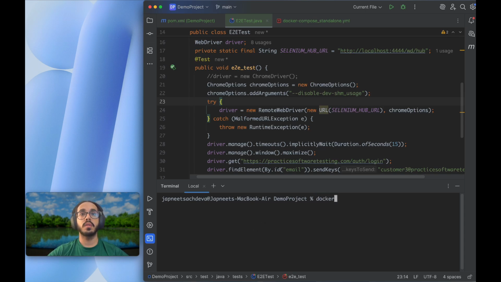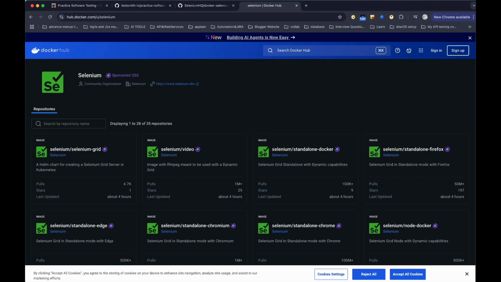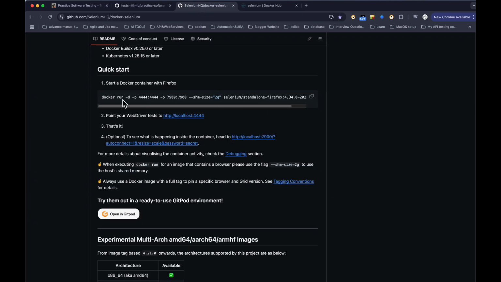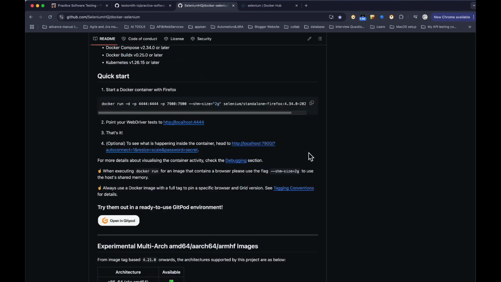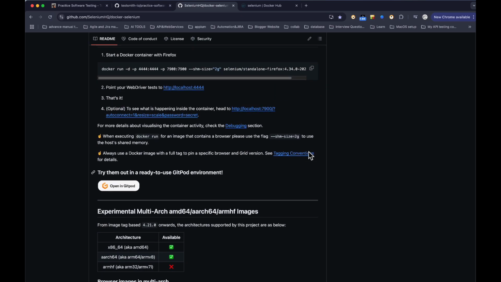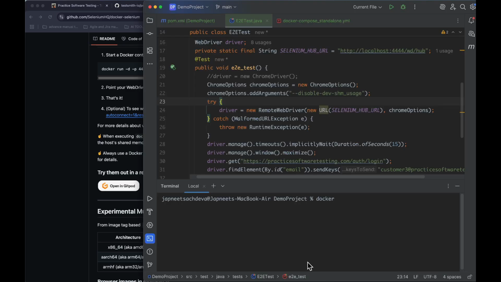So let me just go to GitHub again and get my command. Okay, so this is the one, and if I go here, you will see that this is the command that we use. Copy this command for Chrome browser. This is for Firefox, or else you can just copy this, go to your editor, delete this, add it.